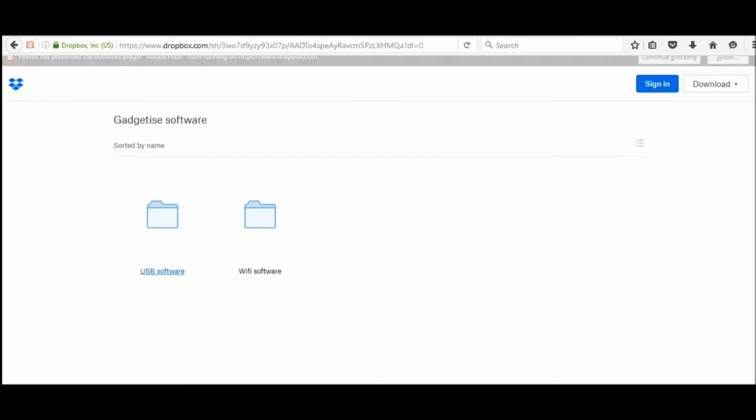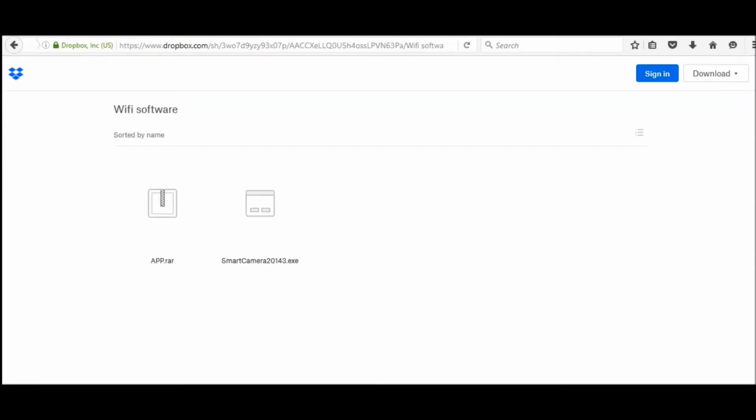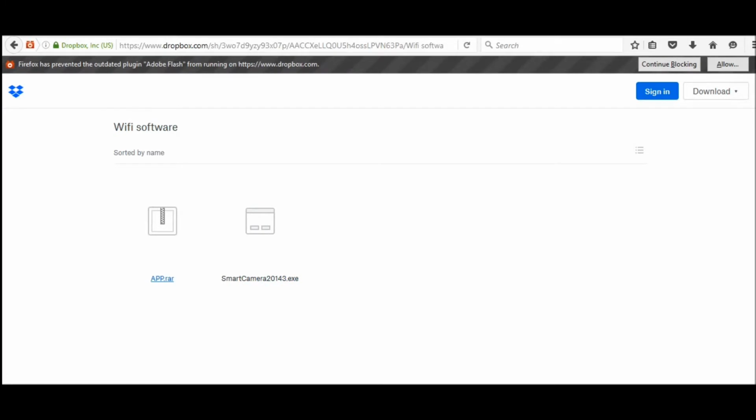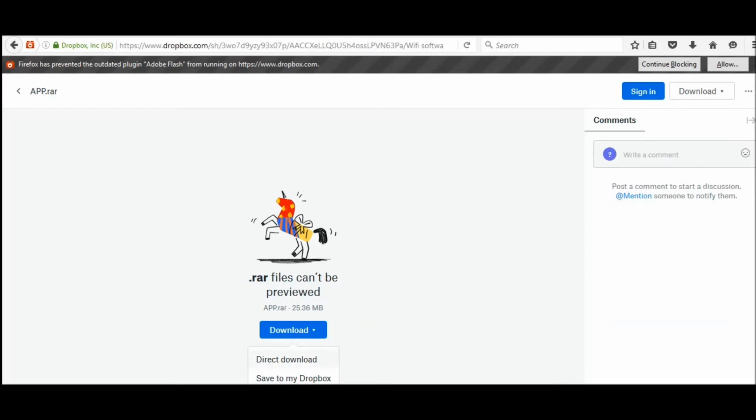It just opens a Dropbox link wherein you get to see that you have access to our USB software and Wi-Fi software. So for this, just click on the Wi-Fi software. The recommended one is download the app drawer, but you are free to use the smart camera. But most of our laptops do support the app drawer. So just click on that and click download.